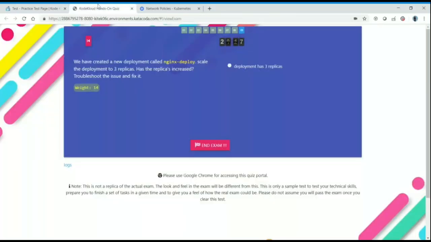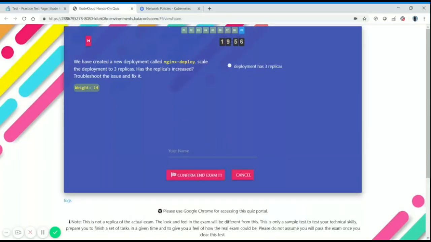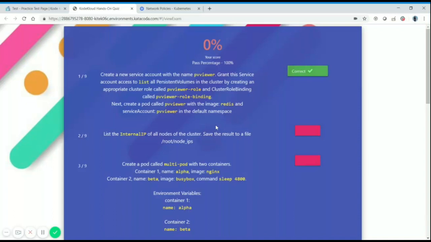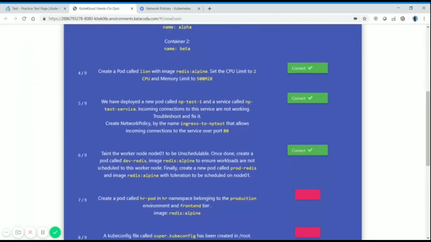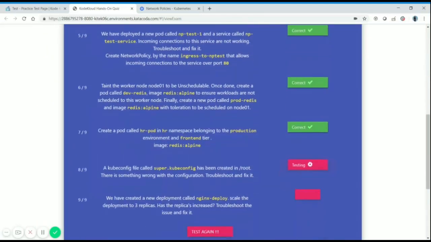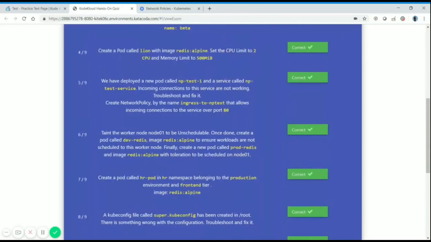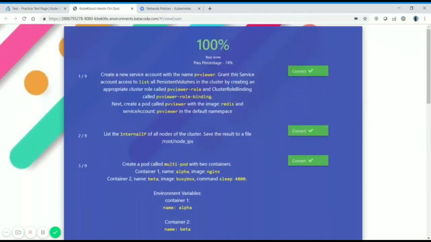So that brings us to the end of this exam. Let's mark this exam as complete, and let the testing begin. And hopefully we have attempted everything correctly, and we should get our results pretty quick. So there you go. All the questions have been graded, and we have done all the questions correctly. So we've got 100% score.